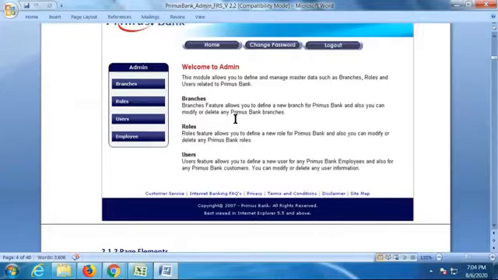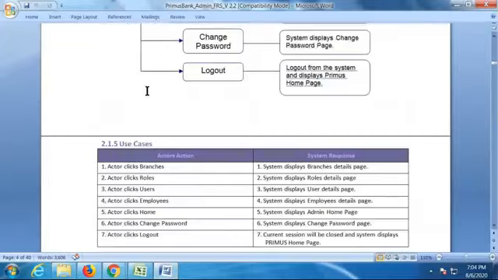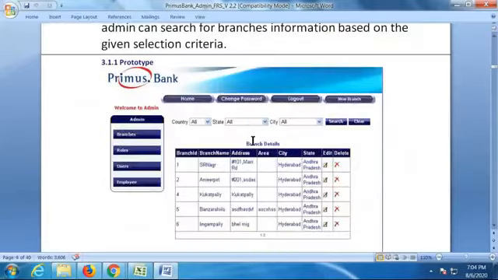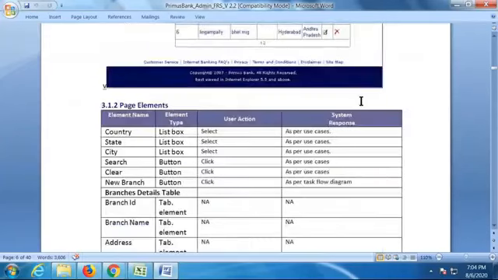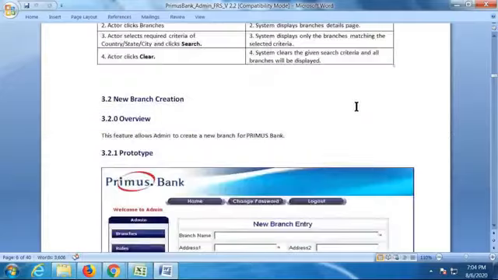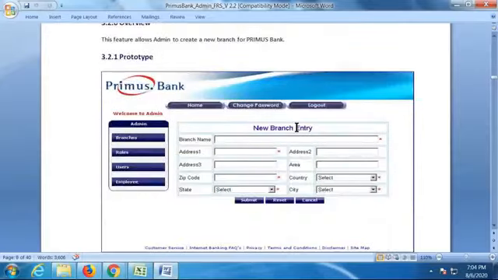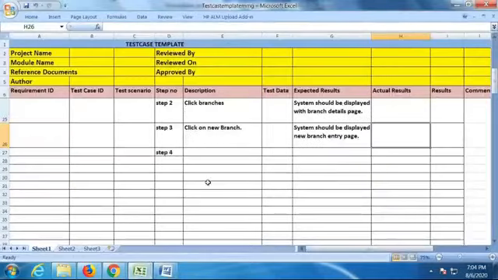Once you log into your application, you have to click on branches. That's the first step. After clicking branches, you get a page called the branch details page. From this details page, we have to click on new branch. When you click on new branch, you are displayed with the new branch entry page. This is how we navigate the user to that respective page, so we have to mention those points here.